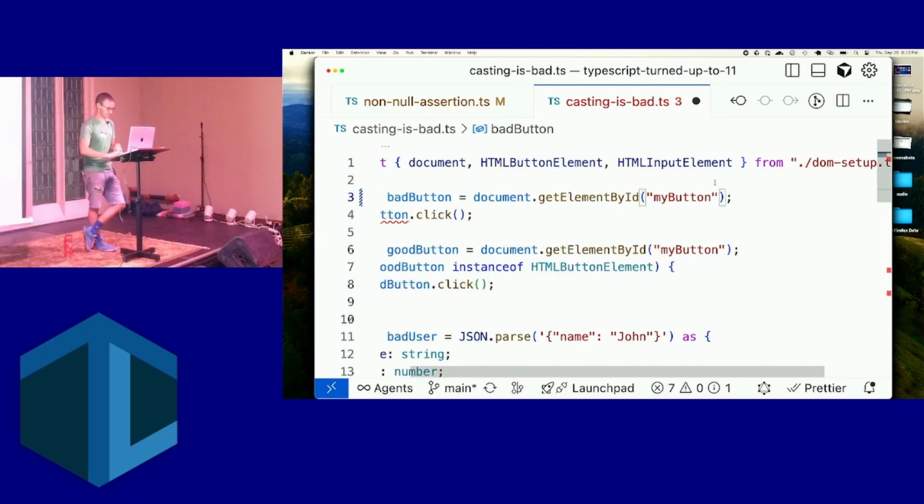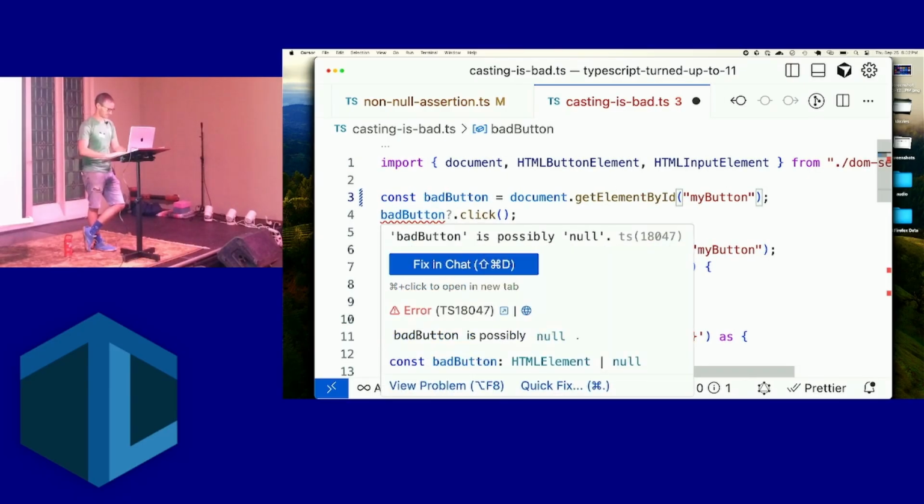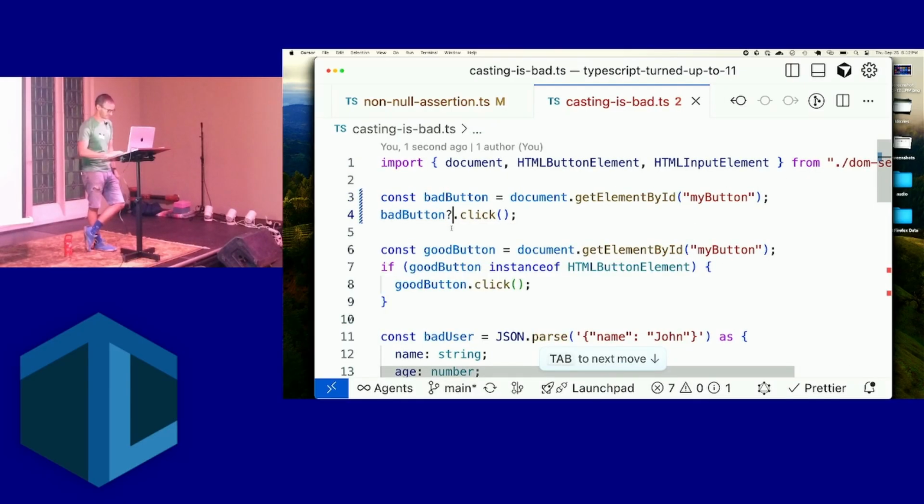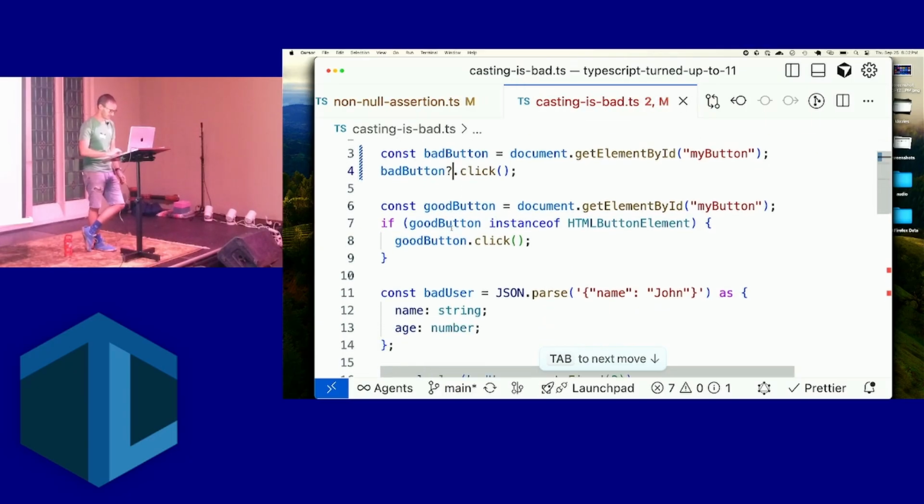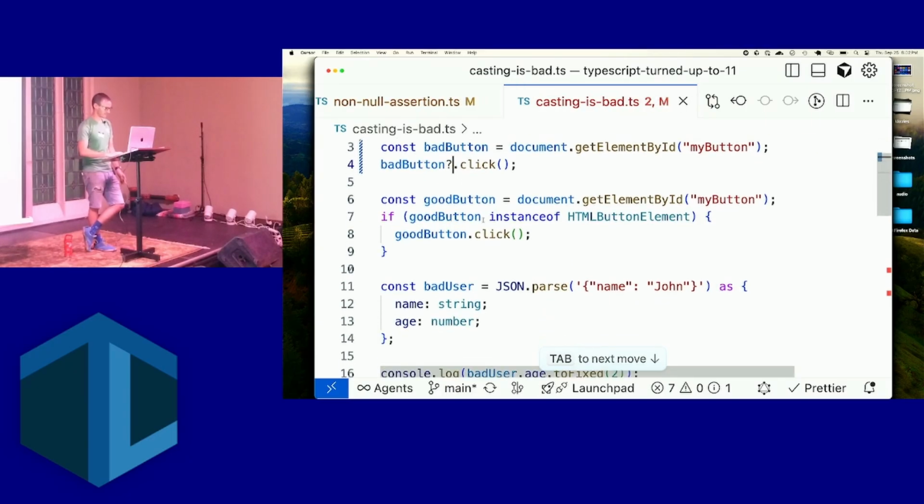So we can do that. Oh, look at this, super helpful for live coding. All right, and so here's one method of narrowing and how we should actually approach this.